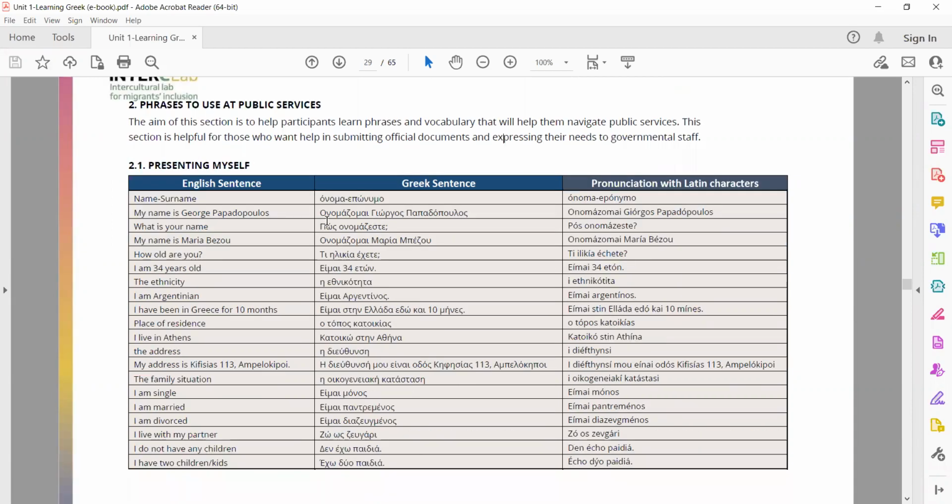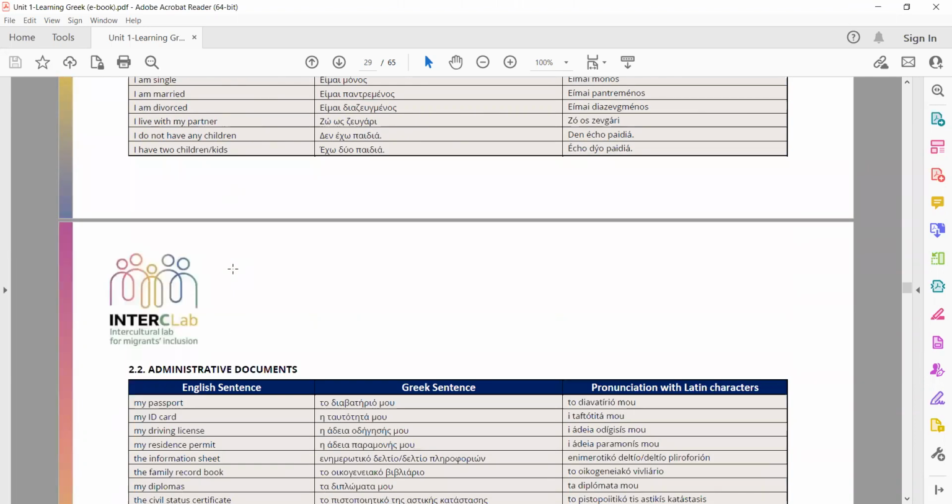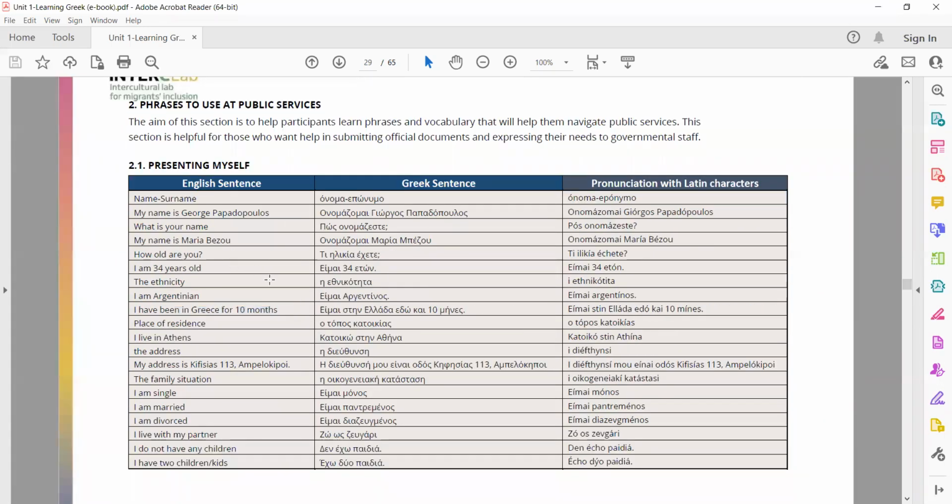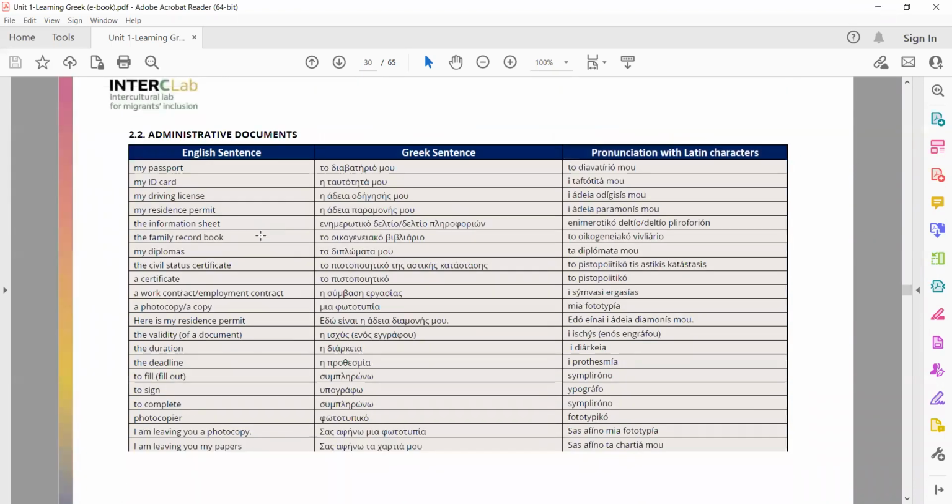So the first thing is about how you present yourself, how you give your basic information, like your name, your age, where you're from, how long you have been in Greece, where do you stay, what's your address, what's your family situation, okay, if you have any children. These are all things that might be asked from you if you go to a public service in Greece. Now, the second section is the types of administrative documents that you might need, like your passport, your ID, your driving license, your residence permit, okay, certificates, photocopy of things that you may need.